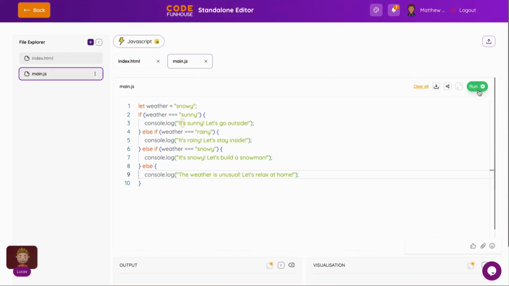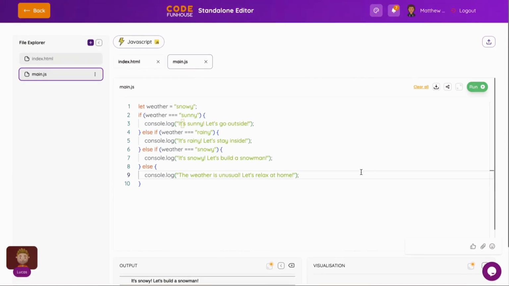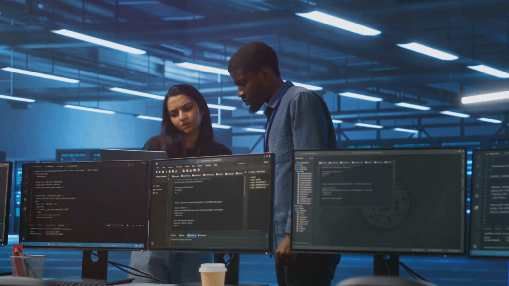Else if weather === "snowy", console.log, it's snowy, let's build a snowman. Else, console.log, the weather is unusual, let's relax at home. This code prints different messages based on the weather. It's like giving the computer multiple options.